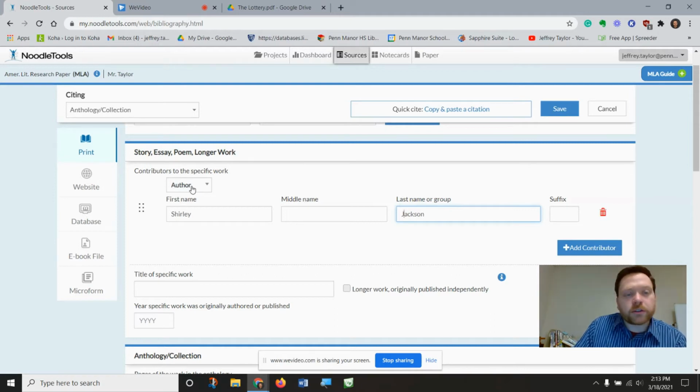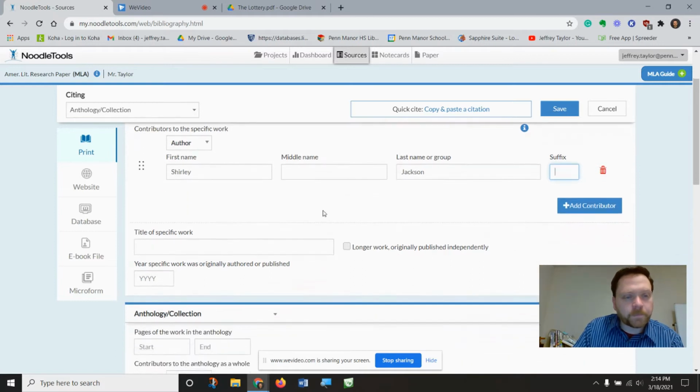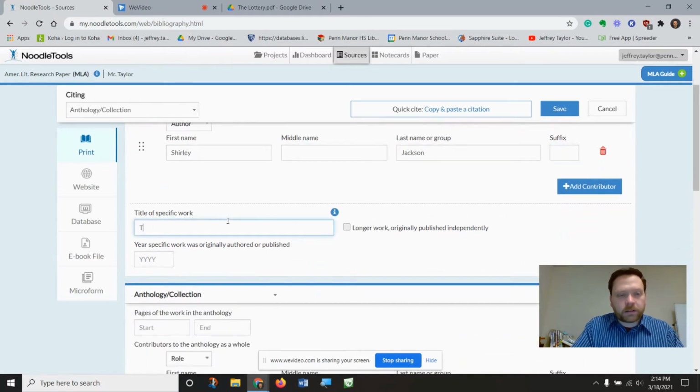You'll want to change the contributor to the author of your book. It won't save your citation unless you choose specifically the role of the name that you're putting in here. If you have a suffix, go ahead and put that in. That would be like a junior or a third, and also a middle name. If it's available, you would put it in there. The title of the specific work is The Lottery. And then finally, the year the specific work was introduced or published.